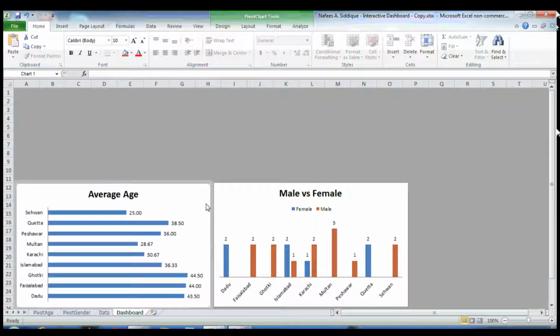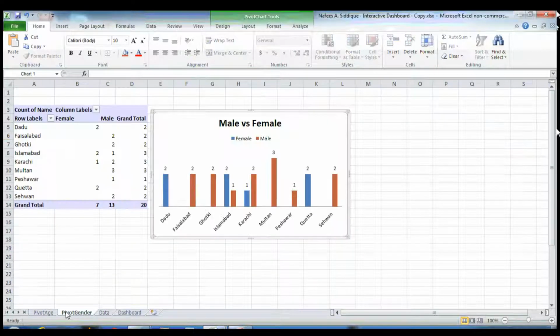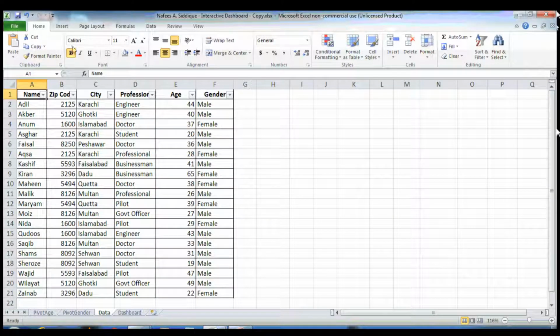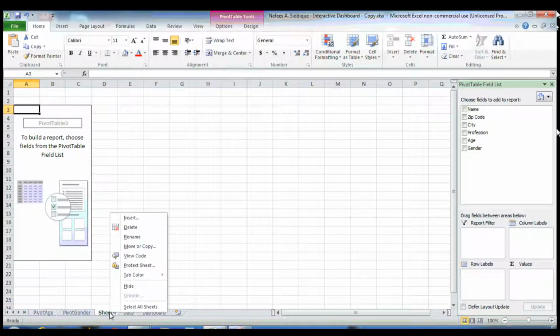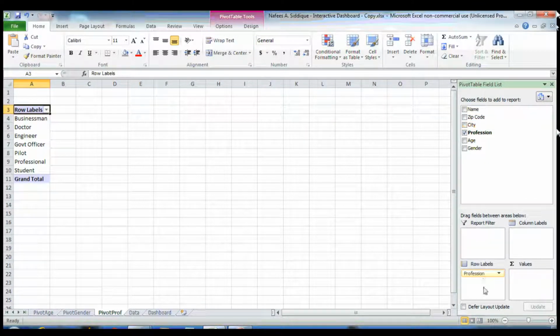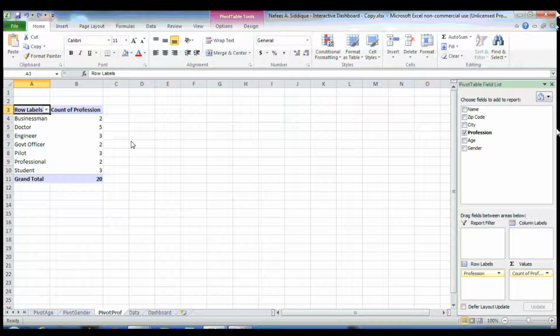Okay, now one more graph is needed to complete the dashboard. So we go to the data again, insert pivot table, press OK. Let's rename it to pivot profession. Okay, so professions, you have these professions, so you want them here, and I simply want the counts of profession. So you select this again, and you place it here in values. We have 2 businessmen, 3 engineers, and 3 students, and so on.